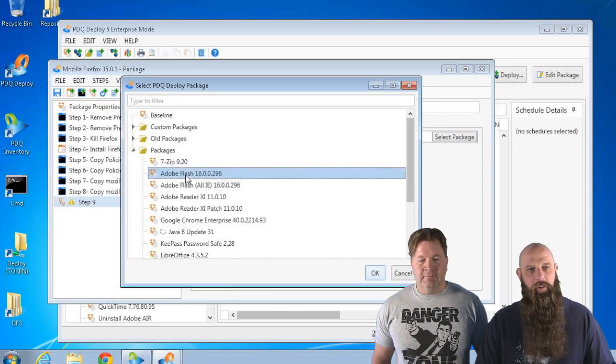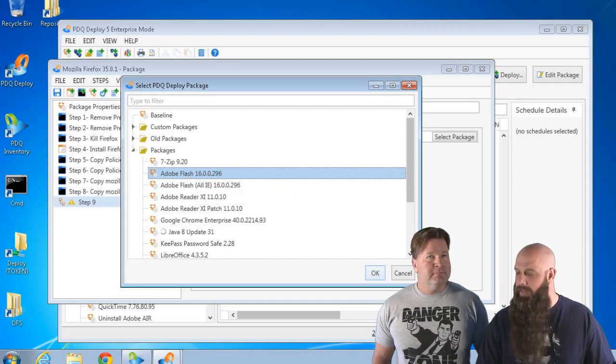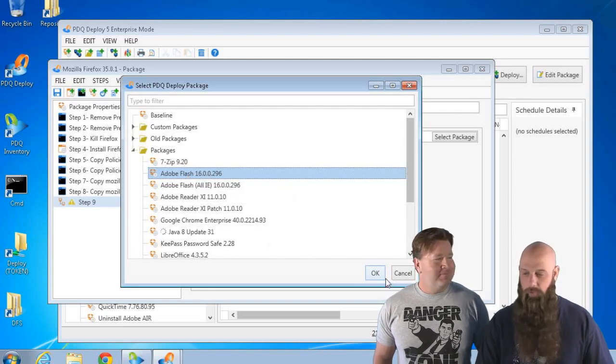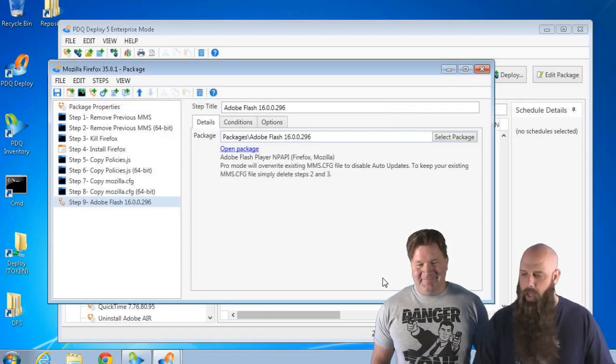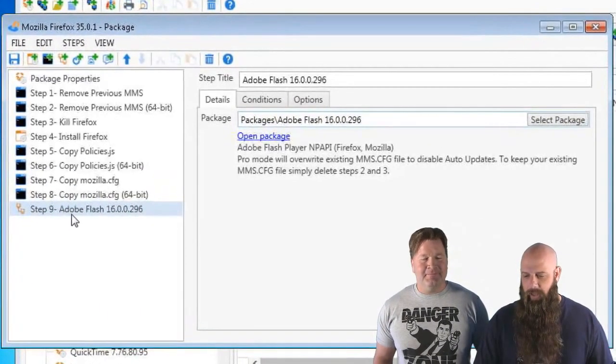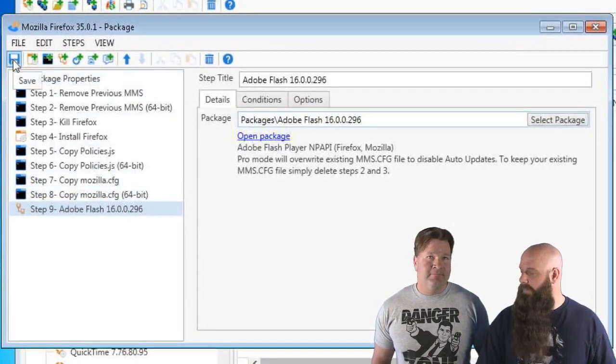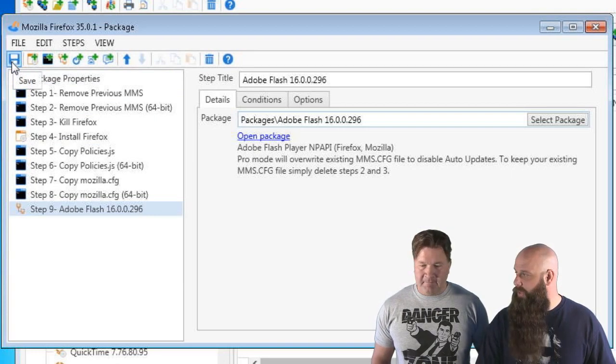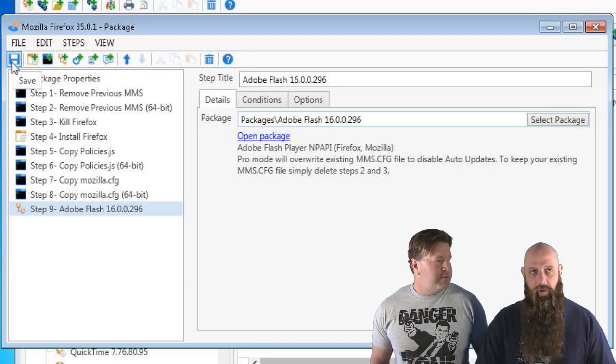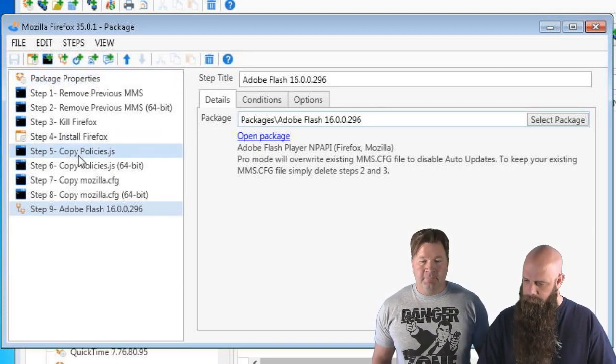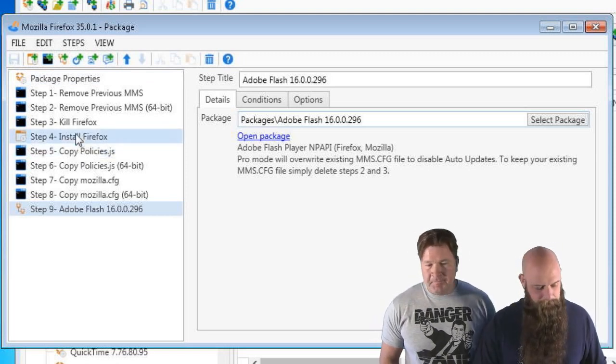This we can do. So there's Adobe Flash, not the all IE, since the IE is for Mozilla. Yeah, so now we'll deploy Firefox and then the latest Flash plugin attached there to Firefox. Perfect. I like that.